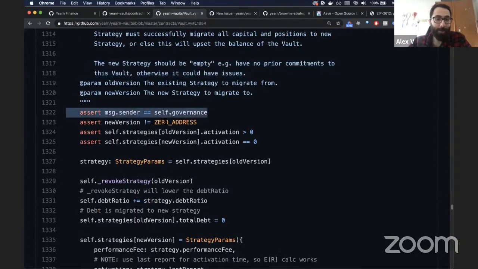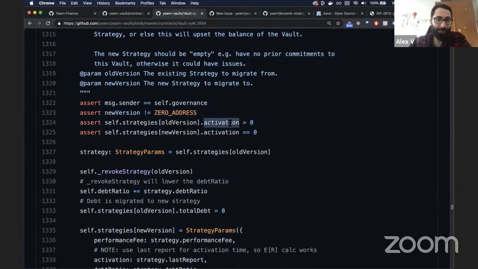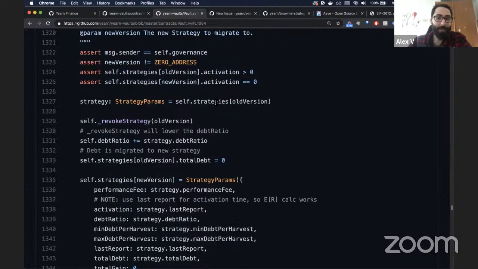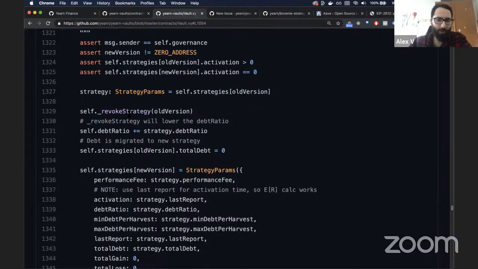Let's see, it cannot be done by governance. The new version cannot be 0. The activation of the old version needs to be greater than 0, so it's active, while the activation of the new version needs to be 0. Strategy param self strategy old version. We're getting the strategy param from the old version. We're revoking the old version.